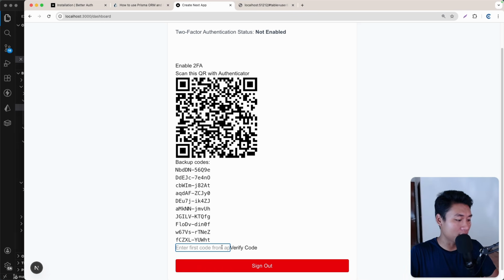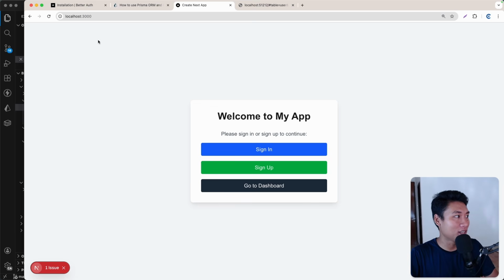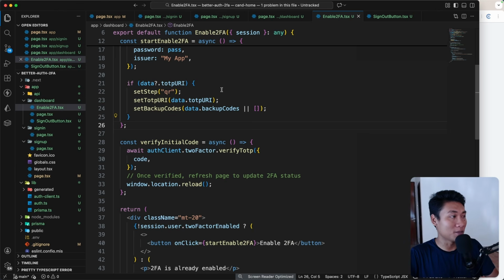So I'm going to enter the value in here. So now let's verify the code and hopefully it works. Great. As you can see here, the two-factor authentication status is enabled right now. So let's try to sign out, and then let's try to sign in, and hopefully now it should not just redirect me to the dashboard, but redirect me to the 2FA page. But the problem is we do not yet have that page, right?